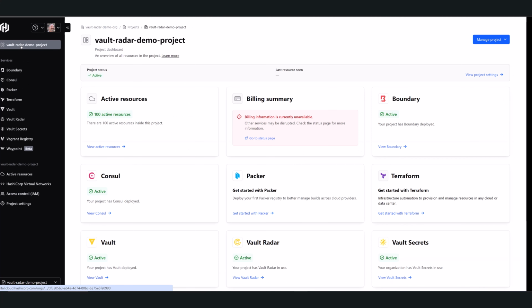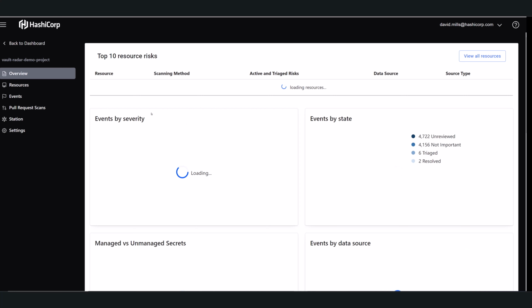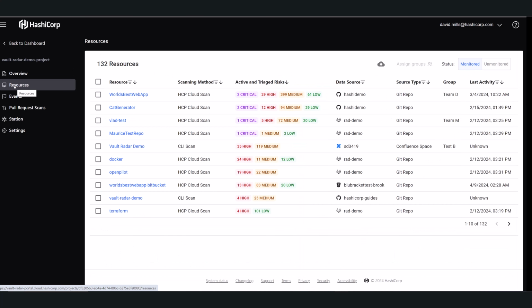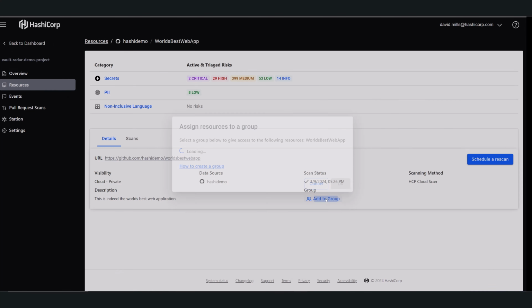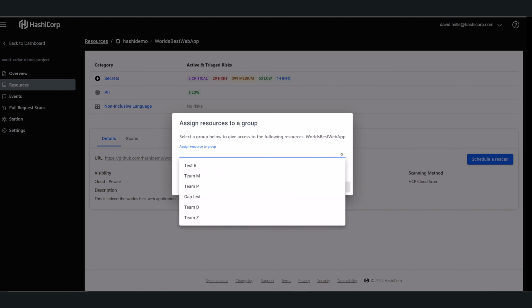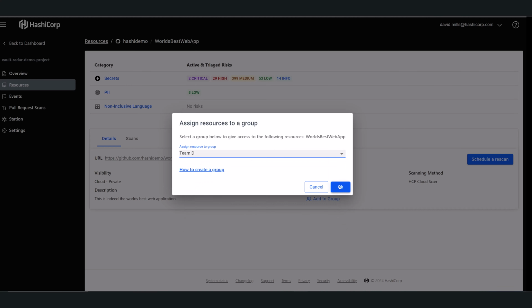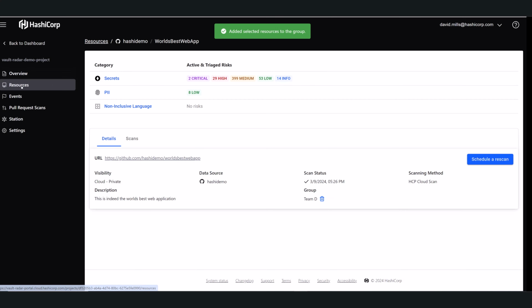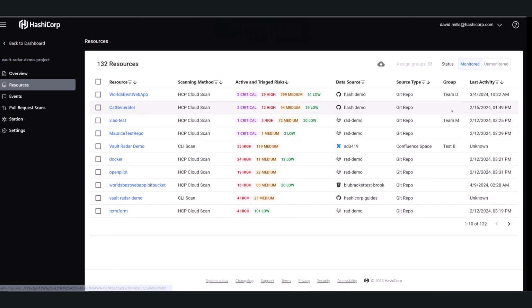And then we'll jump back into resources in Vault Radar. And on this page, I can click on World's Best Web App. And then I can assign this Team D with the users with the right permissions to that resource. And there you see it, Team D in the column.